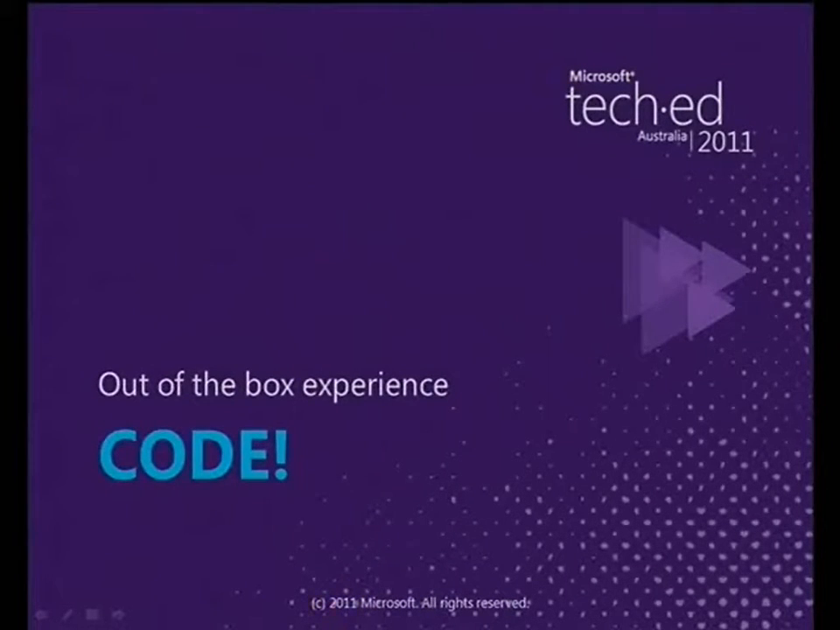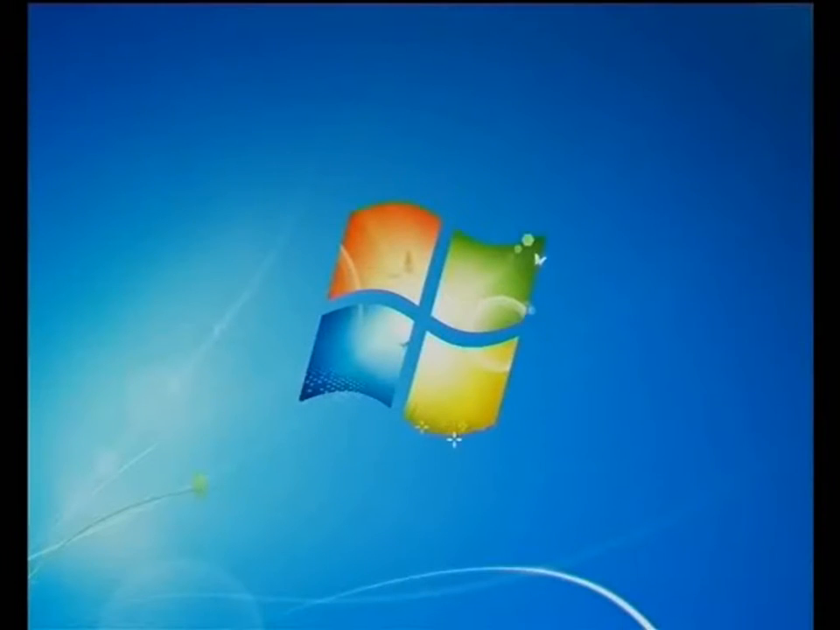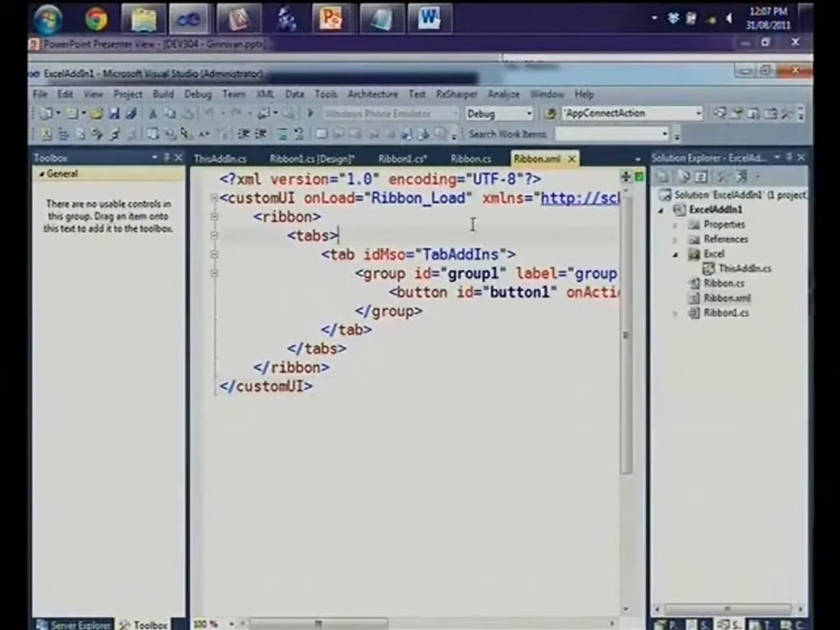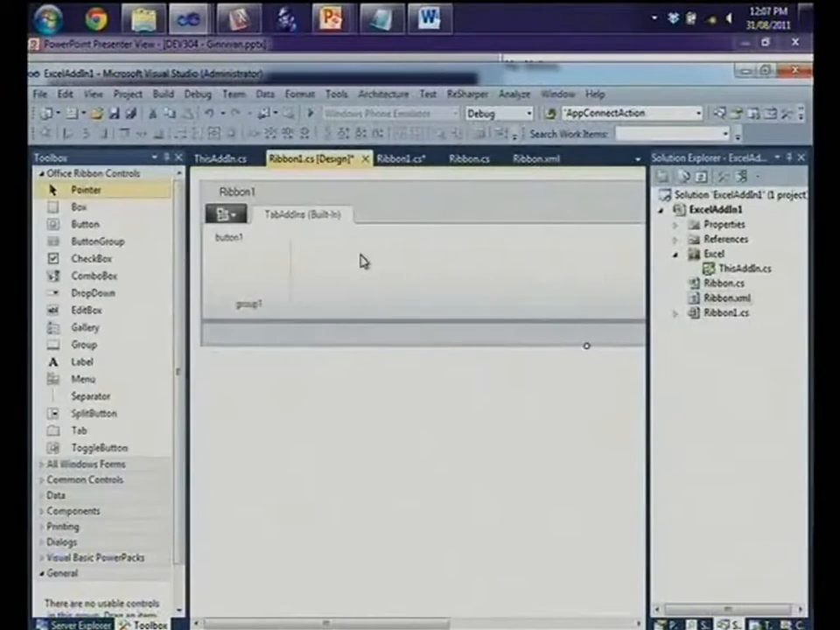So I'll quickly just dive into the out-of-box experience. I touched on this a little bit with the ribbon designer versus Ribbon XML. So in our ribbon, we've got our designer. We saw that. We get a nice experience. There's drag and drop on all these controls. We get event handlers, those sort of things.